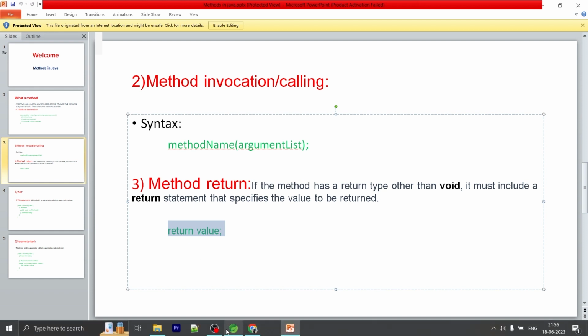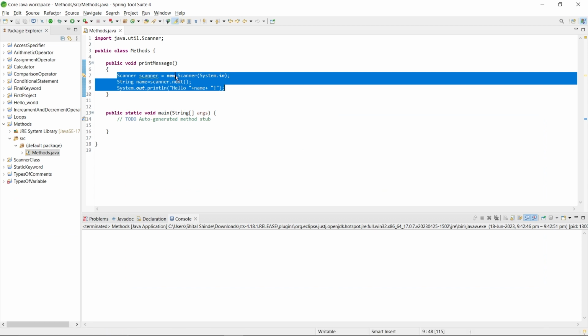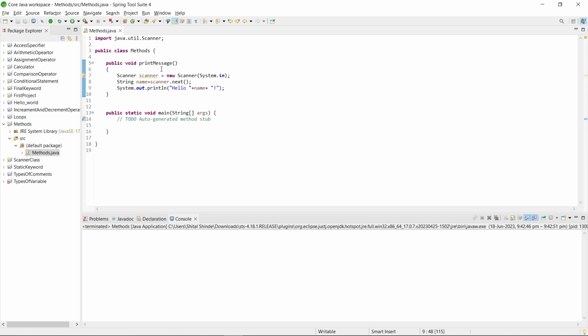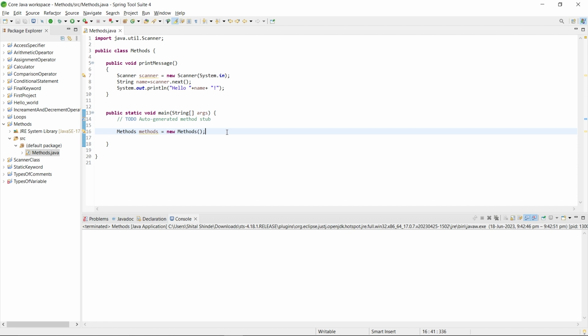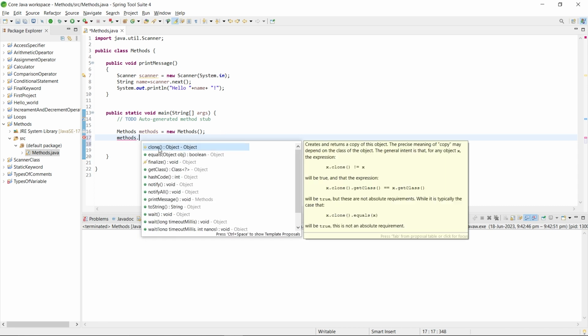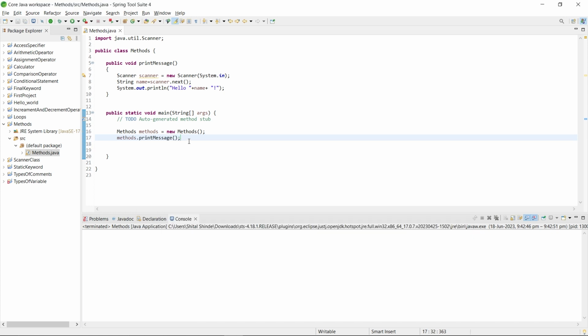So first, for the calling of the function, we write the print message. For the calling of the function, we need to create the instance of the class first. So within the main method, just create the object of the class, that is Methods. Our method is in the Methods class, so we created the object of the Methods class. Then by using the object of the Methods class, we'll call our method, that is print message. Here you can see. Just click on it and then save it.